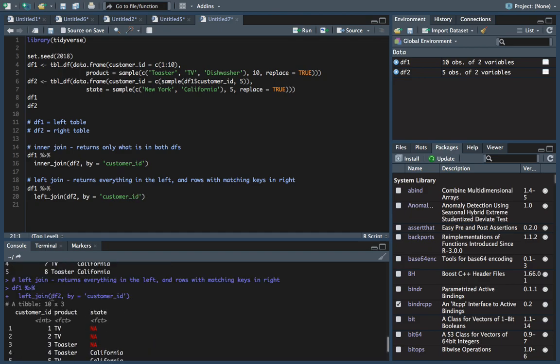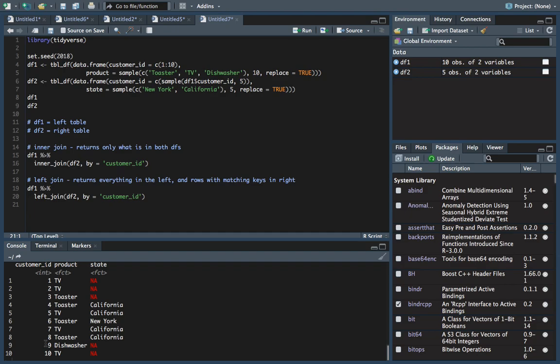And so now we keep everything from the left, right? Customer ID, we have 1 through 10 on the left. We keep all the products on the left. And then from state, we pull over what was in the right data frame and match it up, right? So we had 4, 5, 6, 7, and 8 in our right data frame. And then it gives it the states in there.